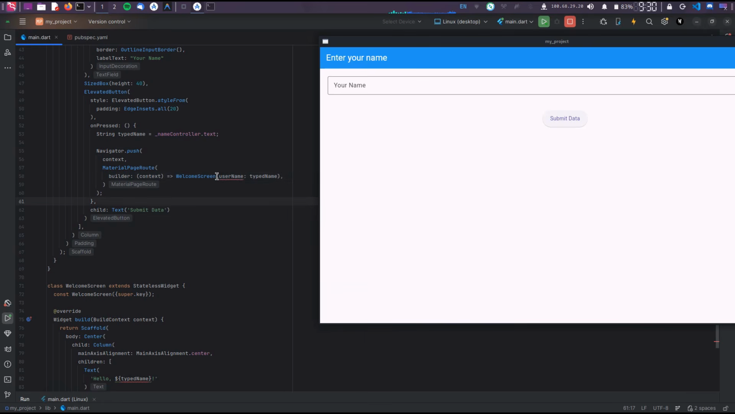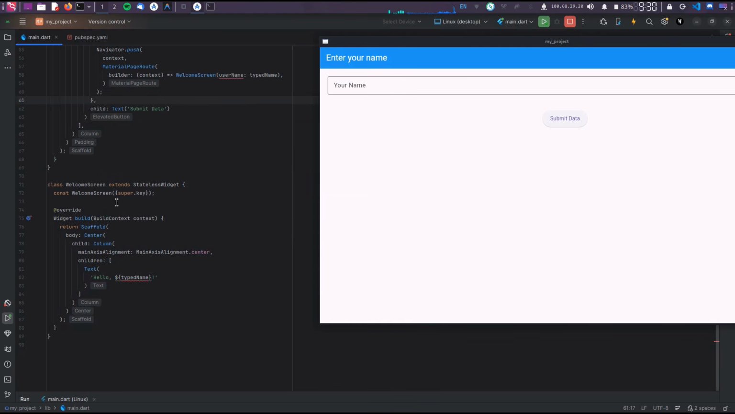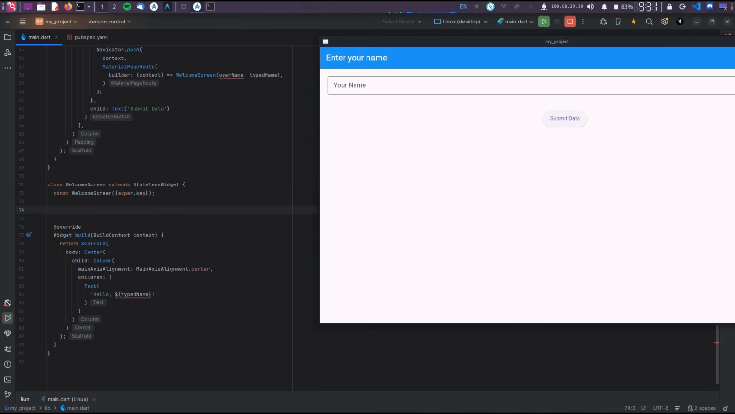Now you'll get an error under username saying that username hasn't been defined yet. That's because you're not actually accepting this variable in your welcome screen yet. So inside your welcome screen, you need to create a final variable before your override or your build function. So you start with final string username.